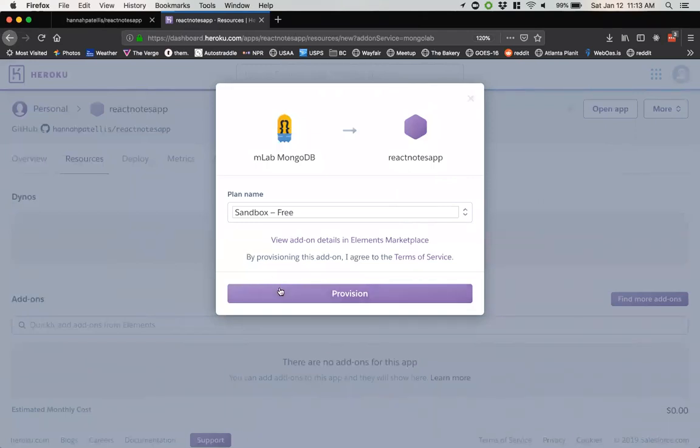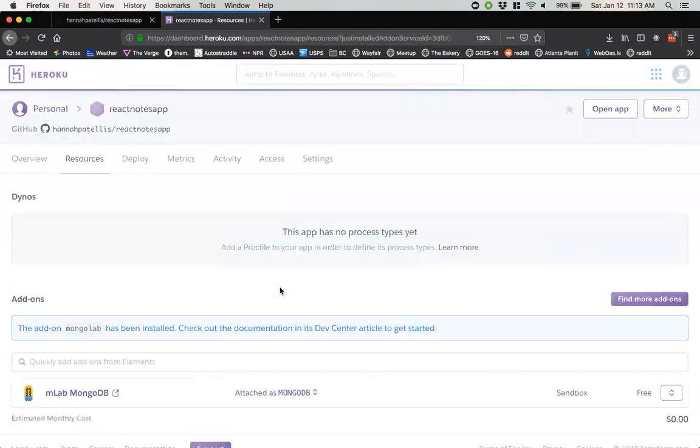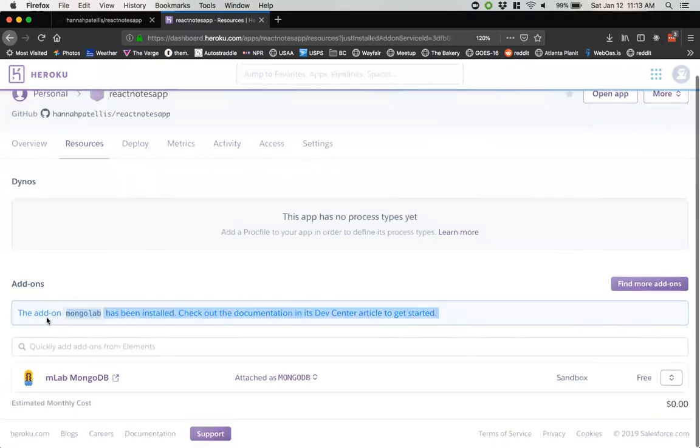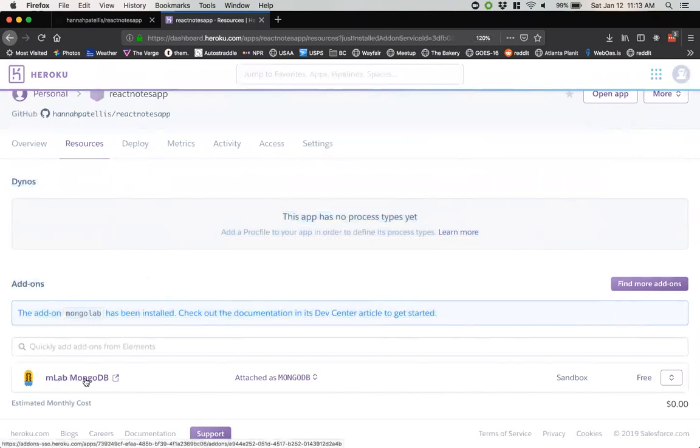Then it's going to come up with this little window here. I'm going to hit provision. And I get this notification that the add-on mLab MongoDB has been installed. So I can click on the mlab MongoDB link here.